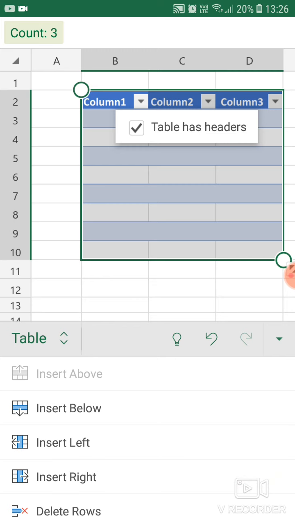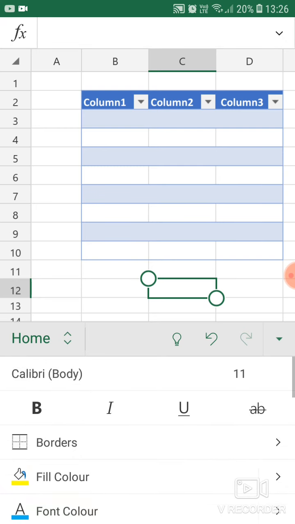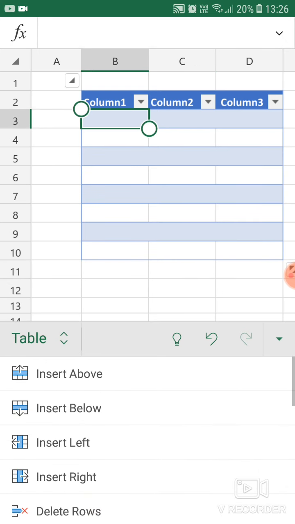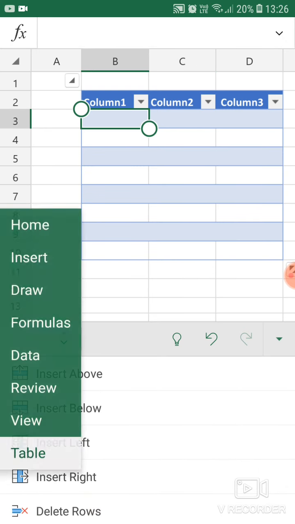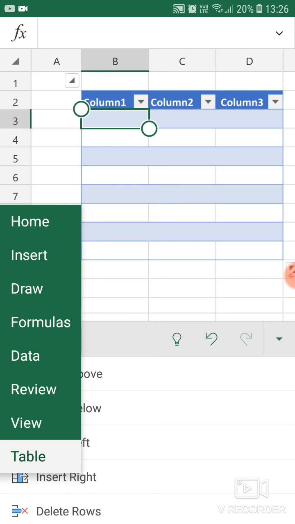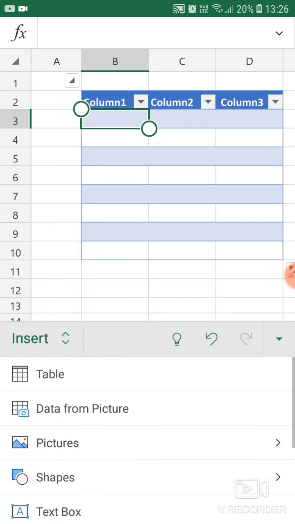So see, they have told this is column 1, this is column 2, yes or no. Now you can insert left or right. You can delete rows, or you can insert below, it is there. I don't want anything, so I will click like this. You can write anything here. So if you click Insert and Table, then directly you will go to the table section.